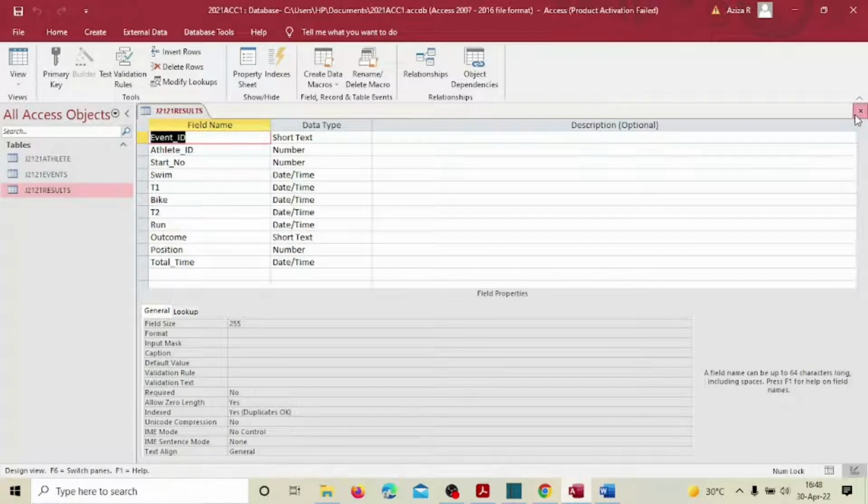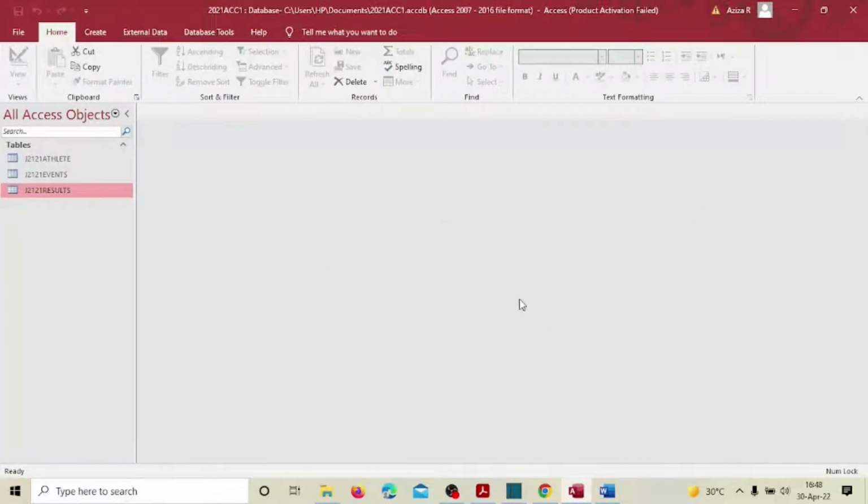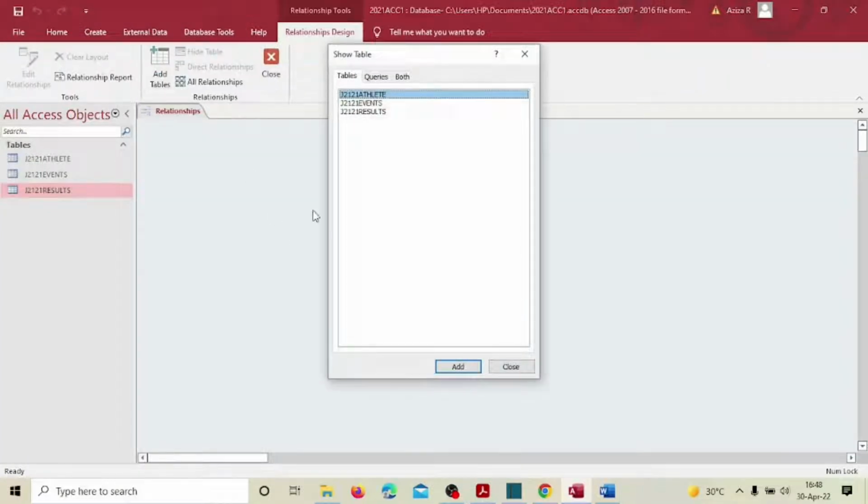Okay, let me just close this. Just keep the area empty. Go to database tools, relationships. Now I'm going to pick all three tables.